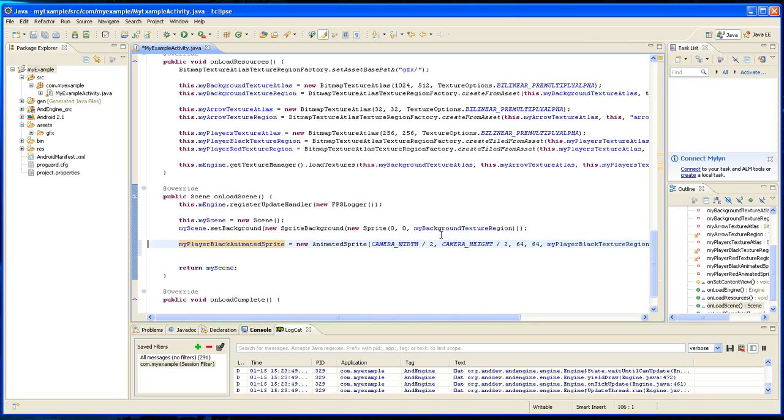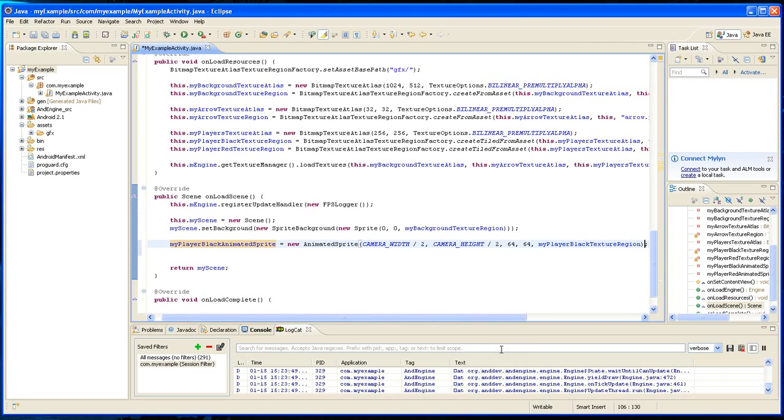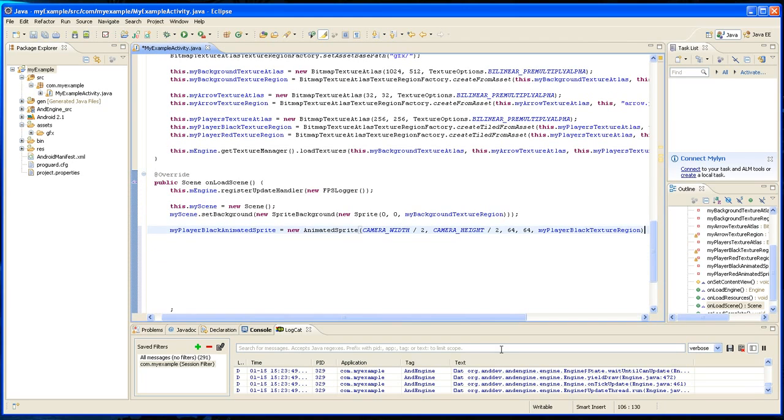But we want to be able to touch on this, so we just created this, and if we run it, that would appear in the middle of the screen. But we want to be able to touch on this thing, so we're gonna have to override a method in the animated sprite class, and we're gonna do that by doing it right here, and we're gonna create it right here.